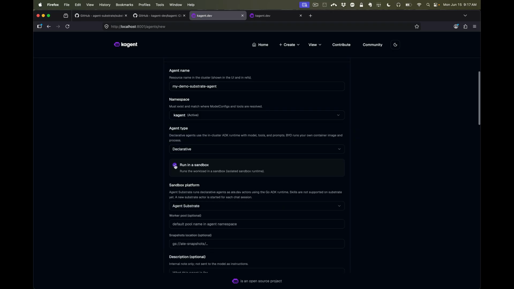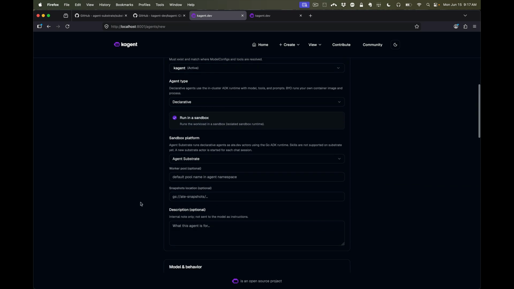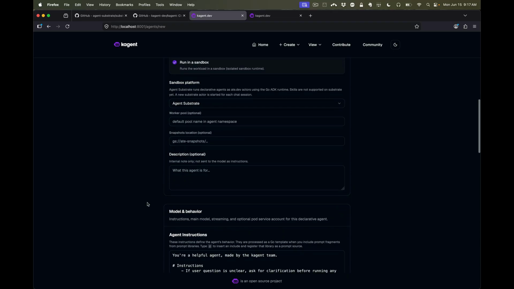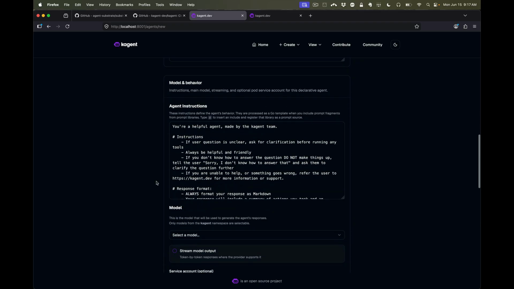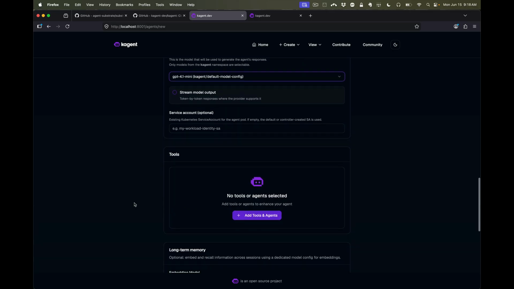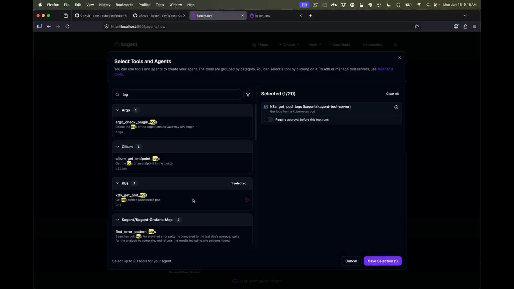We'll run this in a sandbox, and specifically the agent-substrate sandboxing components. And we'll let all the snapshotting and stuff happen default. We will just take the default agent's instructions for the moment. We'll pick the only model here that we have defined. And why don't we add a tool? Okay, so we'll save that.